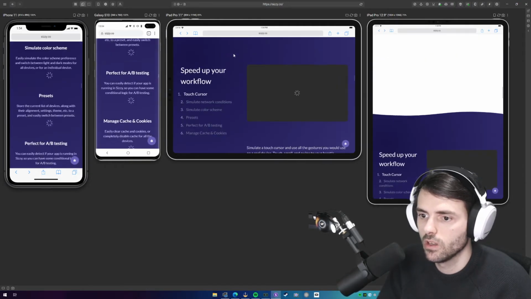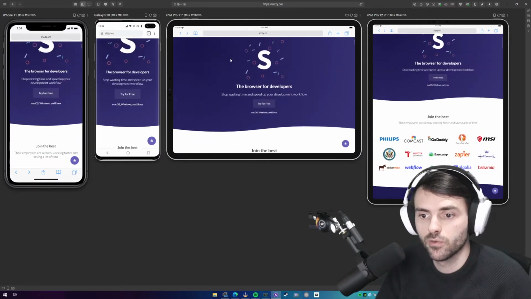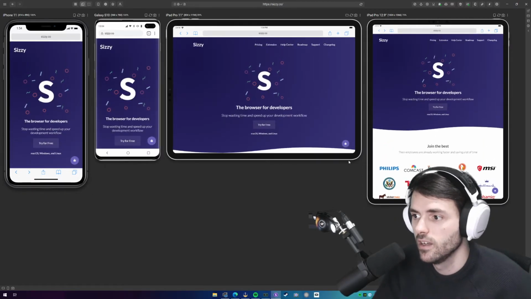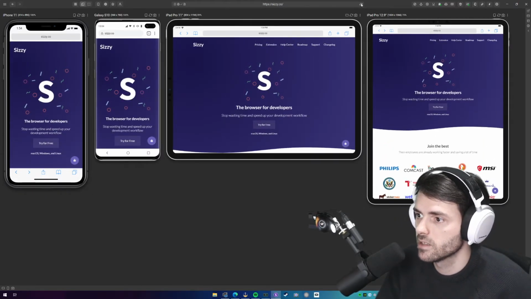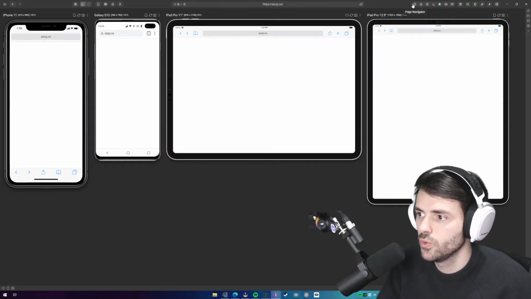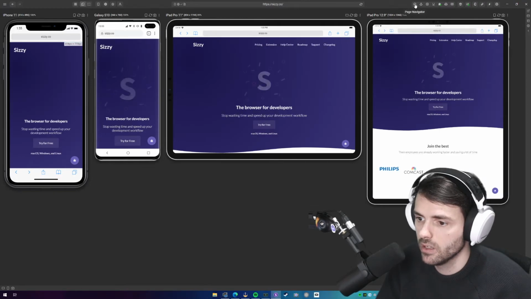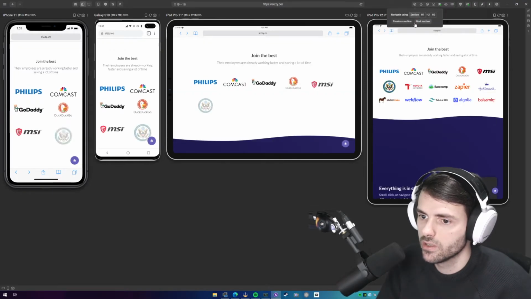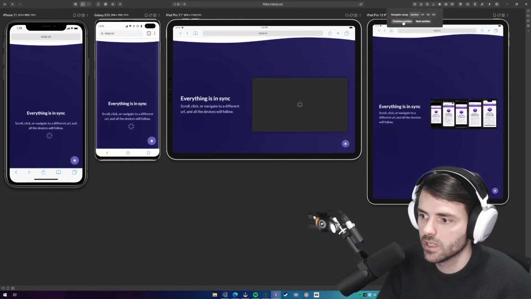I guess I have to scroll all of them up. We desperately need to add a button for scroll all devices up and down. We're gonna add that at some point. So if I refresh here and I navigate to, I use the page navigator plugin, now I can jump through sections and all of them are gonna navigate to the same section.